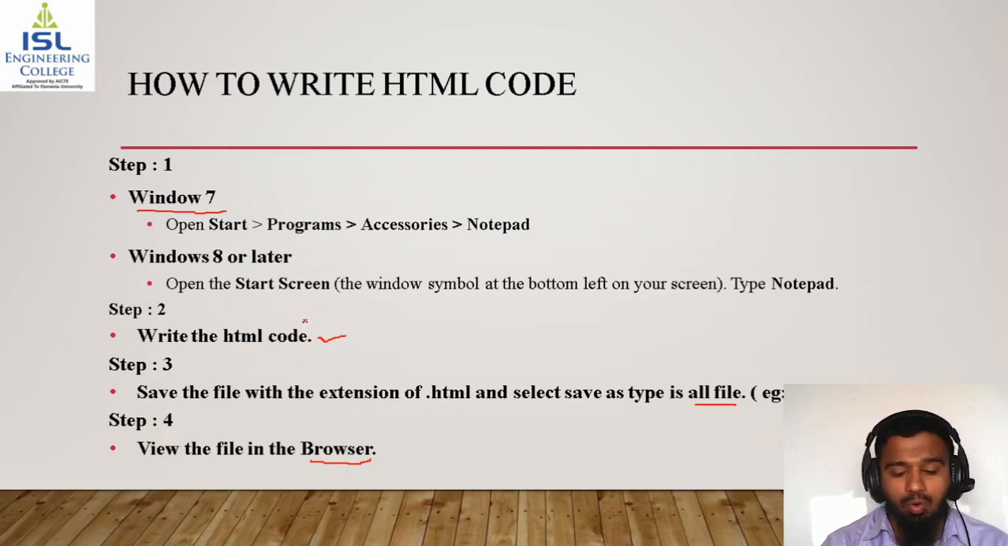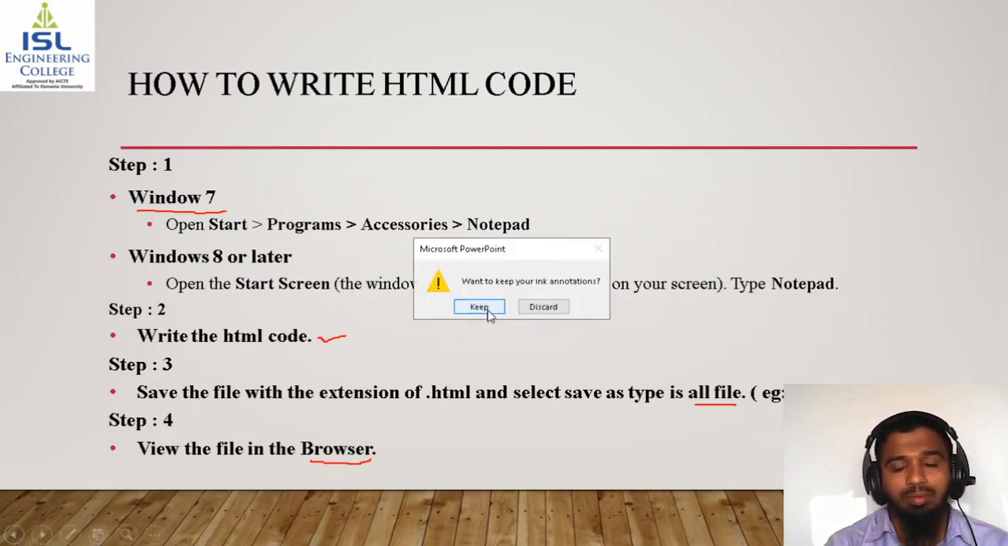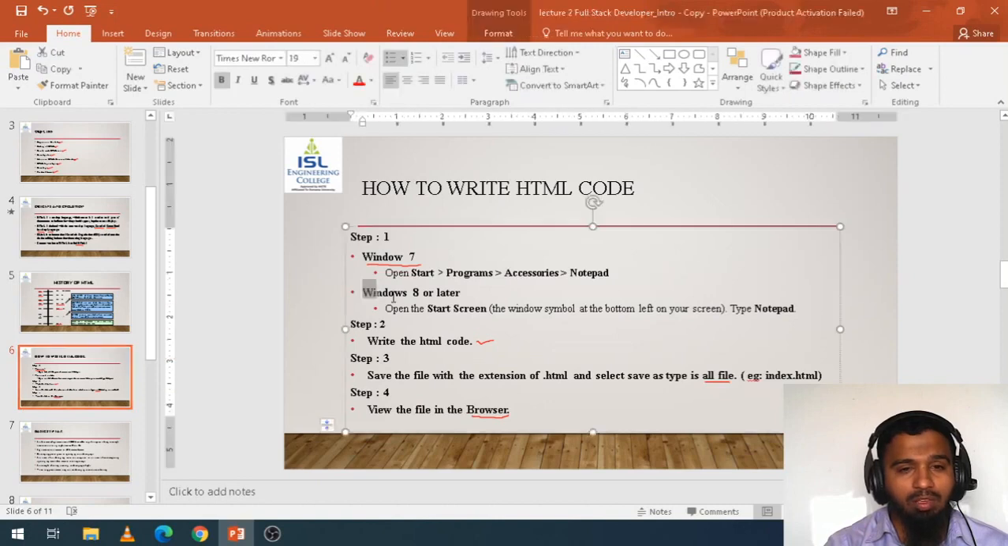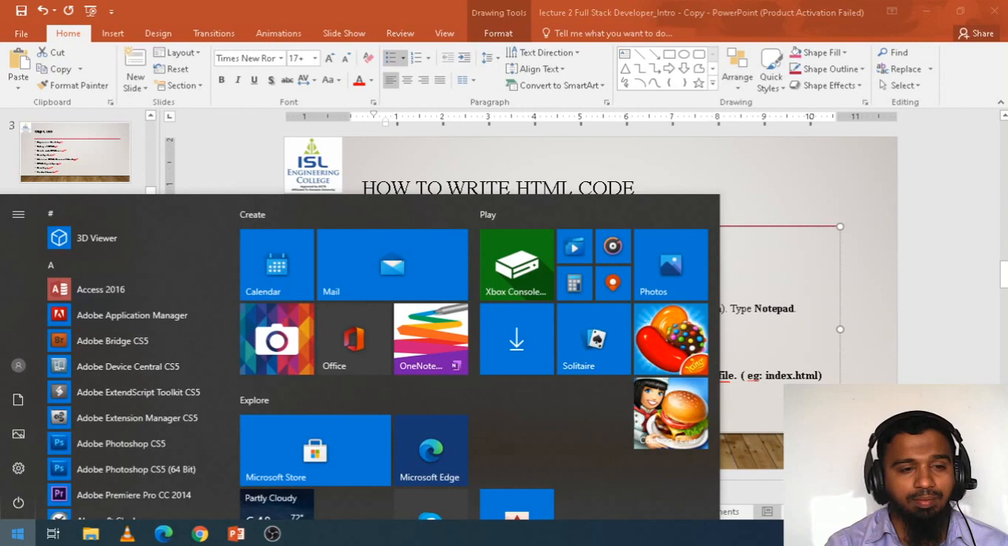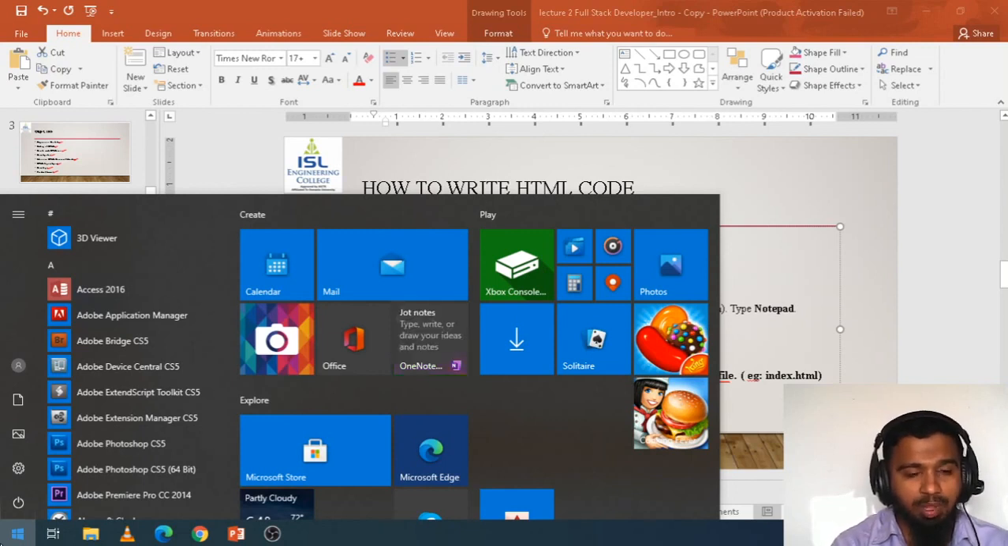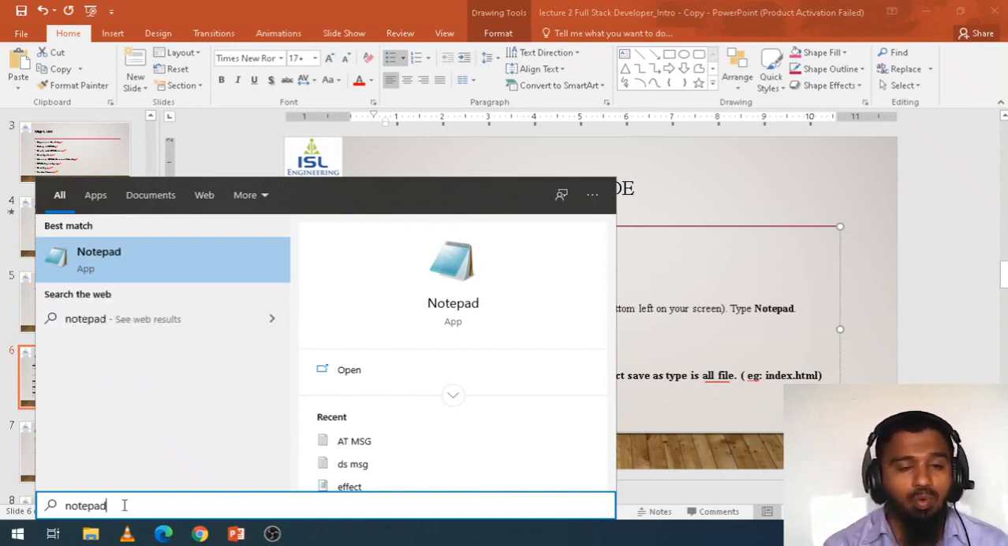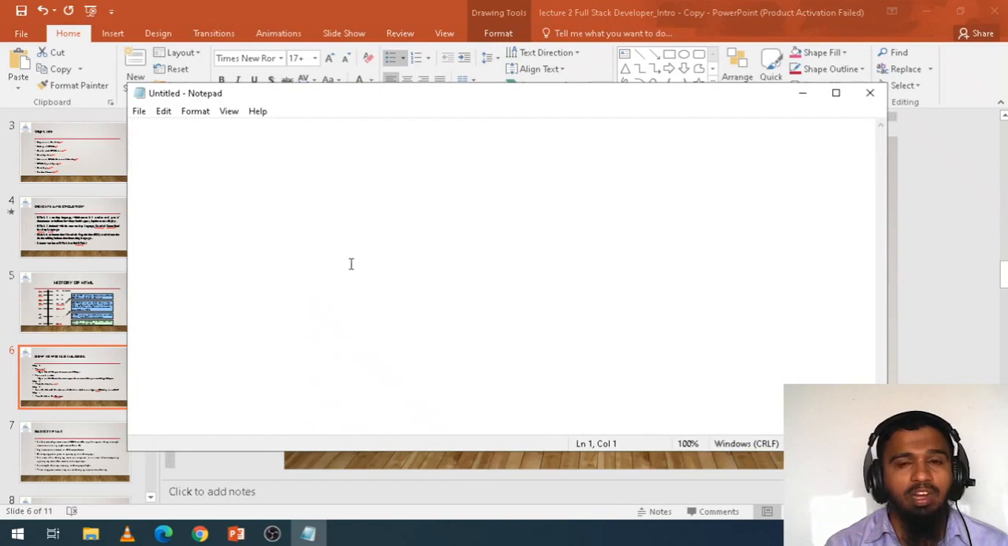So here, before going to the next slide, syntax, first I will show you how to start Notepad. When you go to your window, down at the left side you will see the start button. I am using Windows 8. Click here and start typing N-O-T-E-P-A-D. When you type Notepad, it will show you like this. Then click here, and Notepad is open.